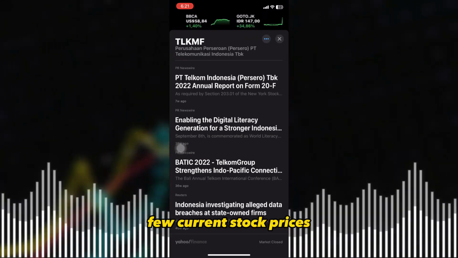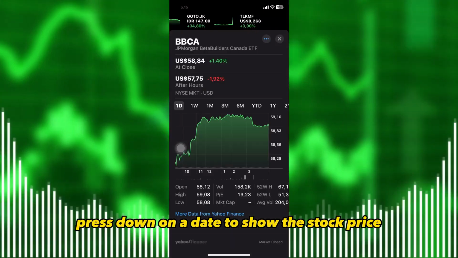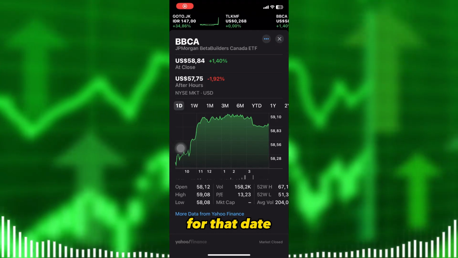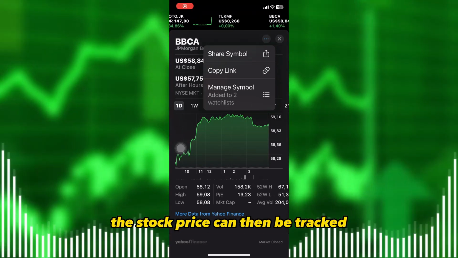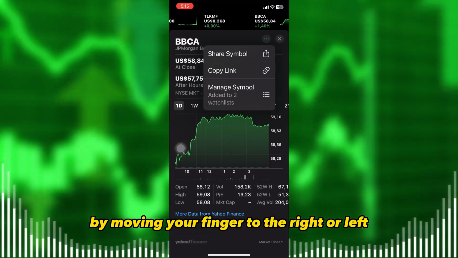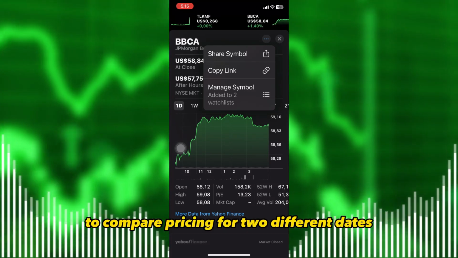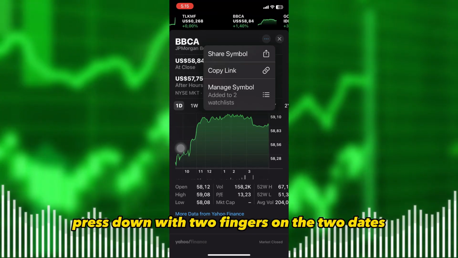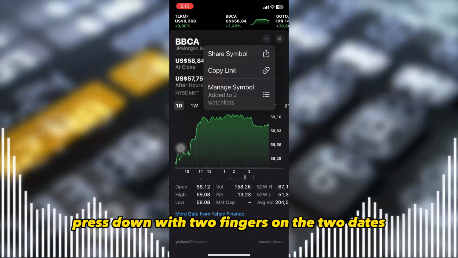View current stock prices. Press down on a date to show the stock price for that date. The stock price can then be tracked by moving your finger to the right or left. To compare pricing for two different dates, press down with 2 fingers on the 2 dates.